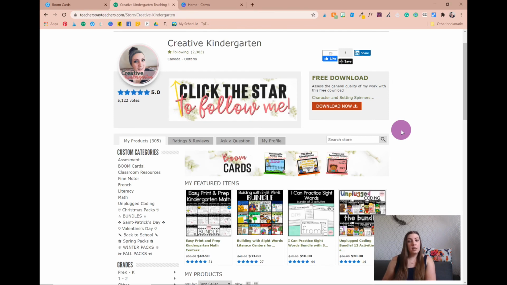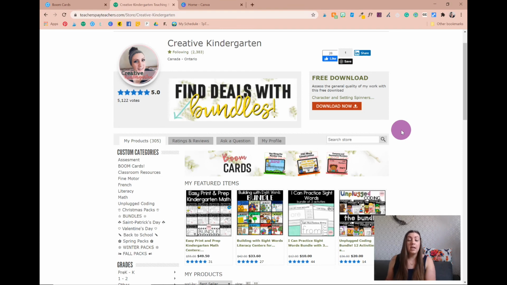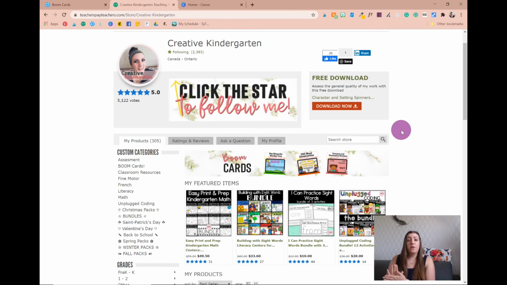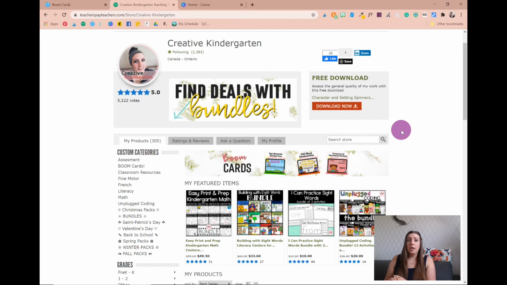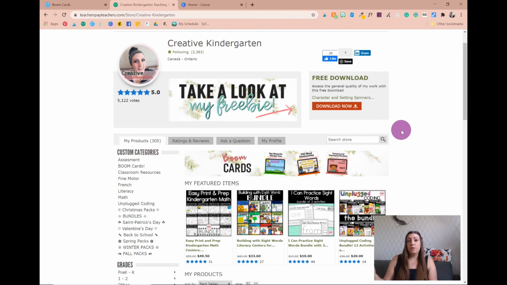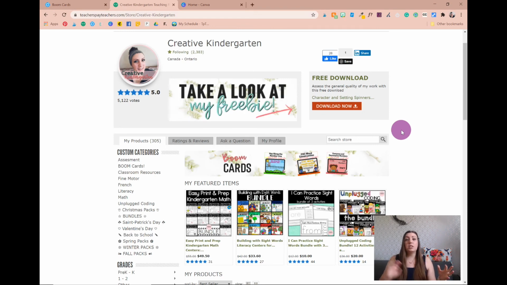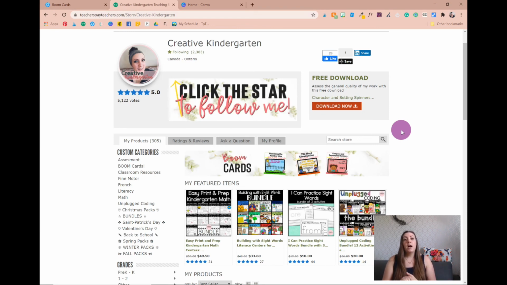On Teachers Pay Teachers, you can have a free seller account where you don't have to pay any money to sell on their site, but they will take a higher percentage of commission on every sale that you make. I can't remember the exact percentages, but I think on the free account they take 55% commission. So if you're selling something for $3, they will take 55% of that $3 and you will get the rest. But Boom Learning also takes a percentage as well. So you have to remember that whatever you're selling on Teachers Pay Teachers, Boom Cards gets commission, and so does Teachers Pay Teachers. That's also an important part of that.